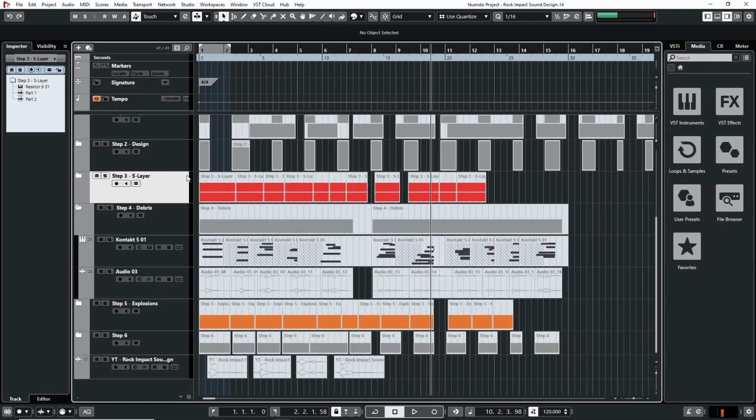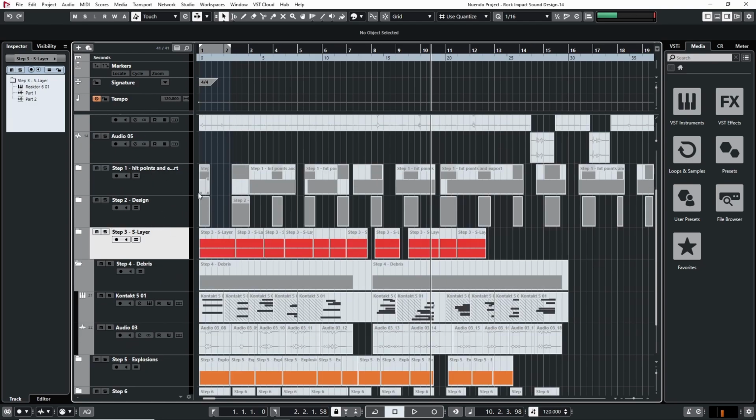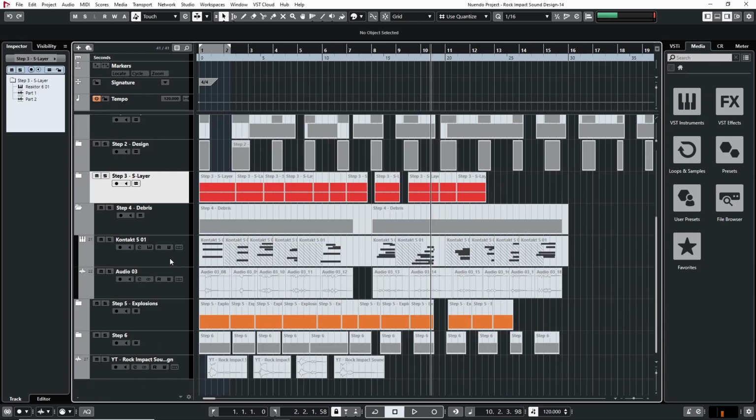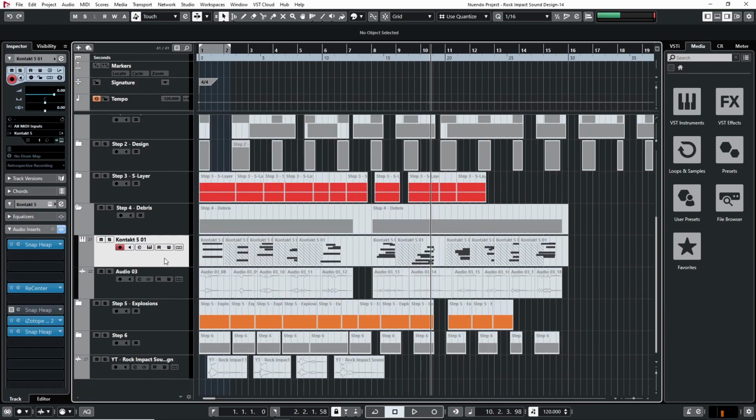All right, so once I had my rock hits in place, so I had different layers. I have my higher pitch layer, I have a medium and a lower pitch layer. The next thing I wanted to work on was debris. So whenever I do my explosion impact sound, I'm going to have the rock sounds, I want to have an explosion sound, and I want to have debris.